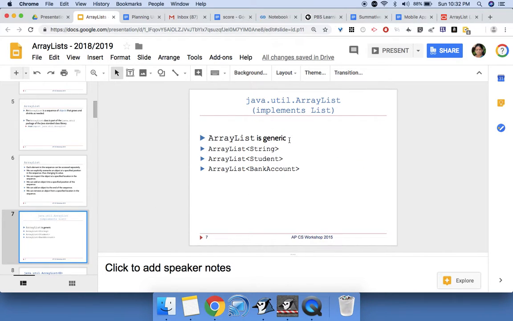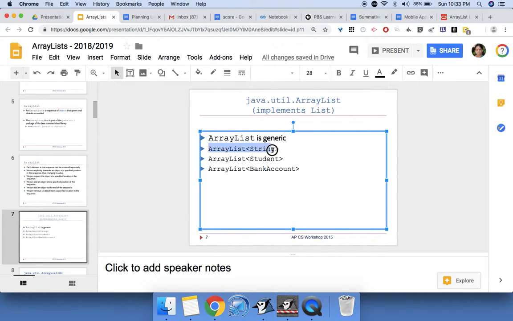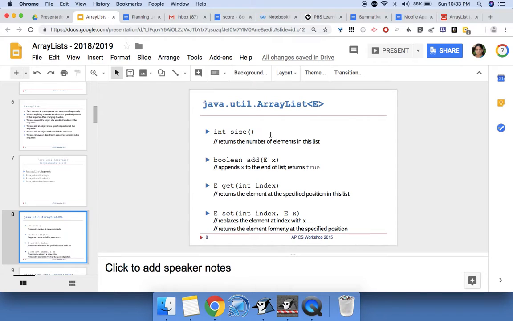And ArrayList is generic. You specify the data type it is going to store. So we are saying that this array list is going to store the string data type. This array list is going to store student objects which are made from the student class. So hope you remember all those things. And this array list is going to contain bank account objects. So you need to specifically say this array list is going to contain string, this one student, this one bank account. That is really helpful.